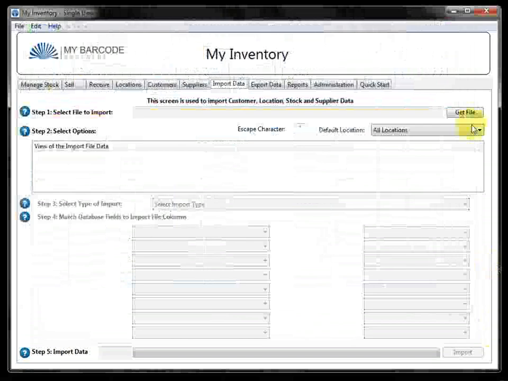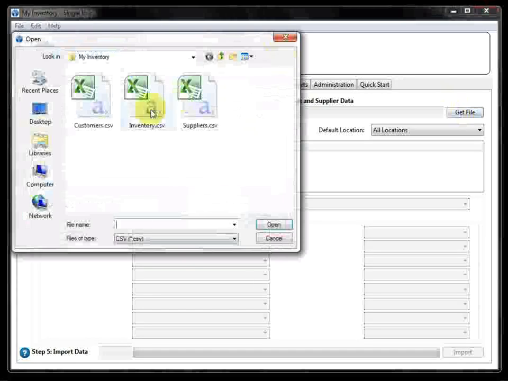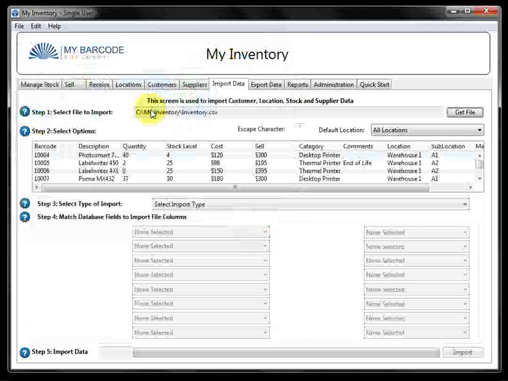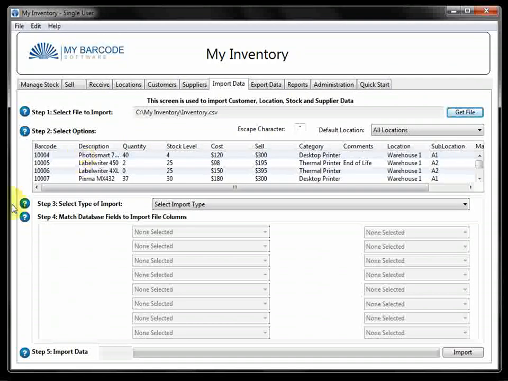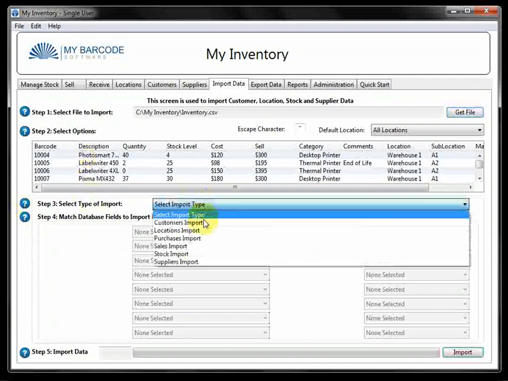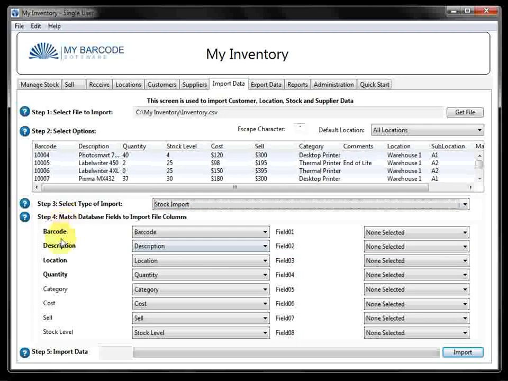So what we will do is we will go out and get this file. This is step 1 of importation. And there is my file, inventory.csv, and you will see that the columns have popped up. Now, the third thing I need to do is select the import type. Now, as I said, I'm importing stock, so I click import stock, and these are all of the fields available to go within the database.